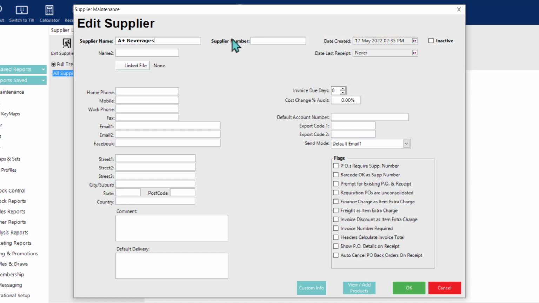Anyway, moving on to some self-explanatory things here. We have our date created and our last receipt, which was the last time that we received an order for the supplier. Obviously, it's never for this one, and the date created was the exact minute that this supplier record was created, which was just a couple minutes ago. We do have an inactive flag next to those.